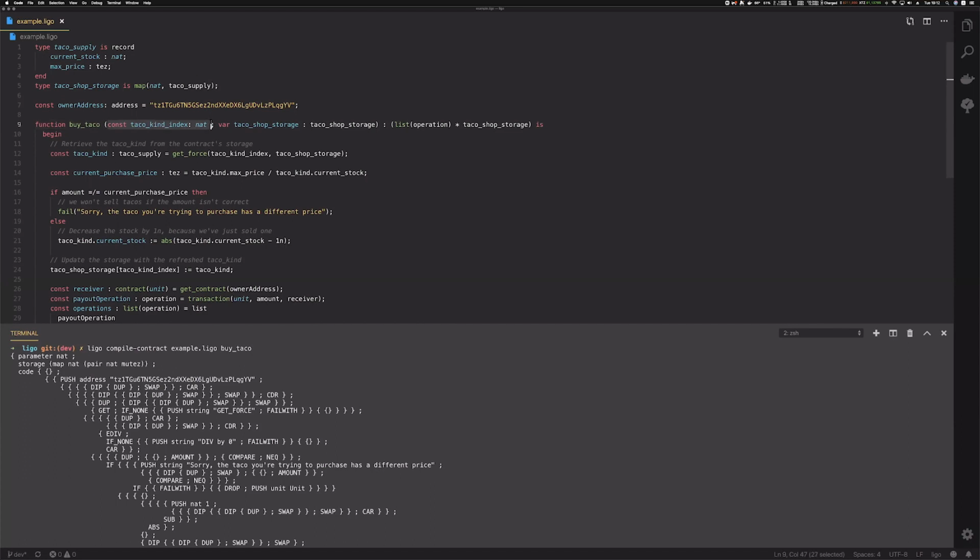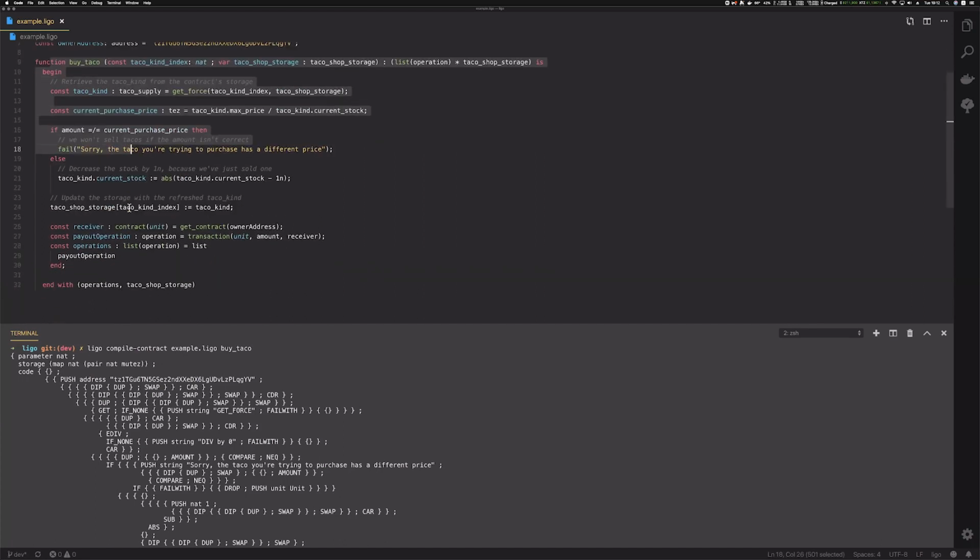And in our case, it's a natural number. And as a result of the code execution that we see here at the bottom, we get a list of operations that we want to send. So that could be new transactions or new originations or whatever we want, and a new storage value.